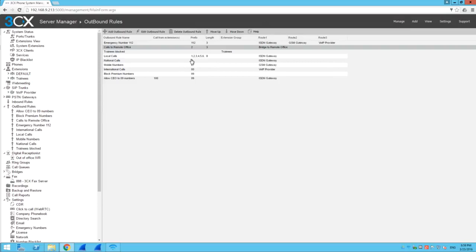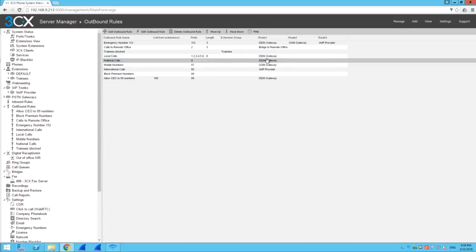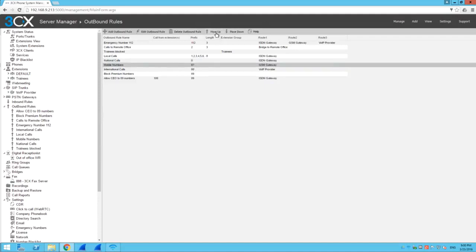Now, if anyone in the office goes to make a local call, it will go directly to the ISDN gateway. That's all fine and dandy. Now, national calls as well going through the ISDN gateway. But if someone tries to make a call to the mobile numbers now, 07, once they dial 07, the PBX will process the rules one by one and see that yes, 07 is a valid rule and it will be processed as part of the national calls through the ISDN gateway instead of going through the GSM gateway, which is free calls to GSM. I can either move the national calls rule down or move the mobile numbers rule up.